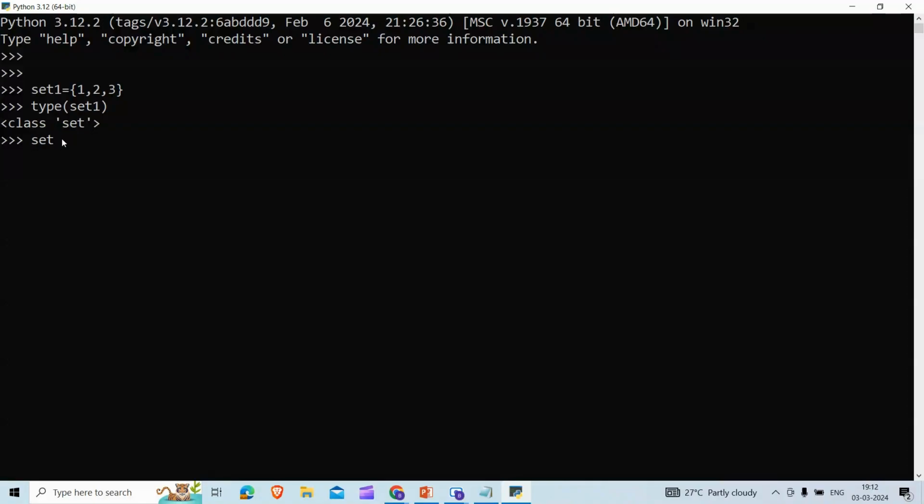Set1 dot add, let's say I'm adding 2. What will happen if I want to know whether it is added? It remains the same. There is no additional value here. So there is no duplicate entry in a set. Let's say I want to add 4. Now this 4 has been added because it is a unique value in this set. So this is the difference between dictionaries and set. I hope it is clear.